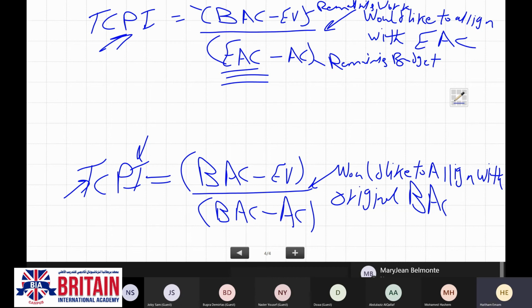Now you have about 2 minutes to calculate the complete performance index based on the estimate at completion. Please do it from your end.